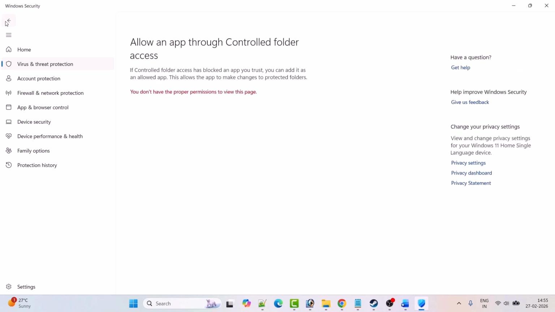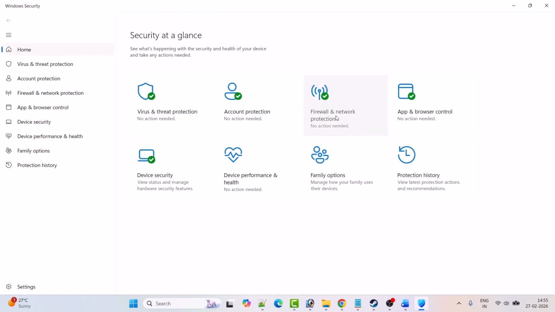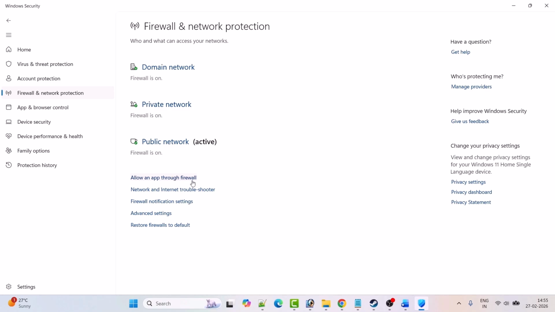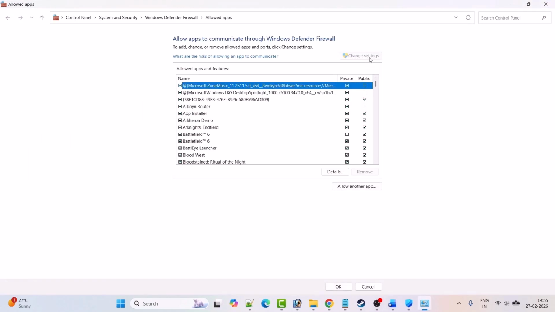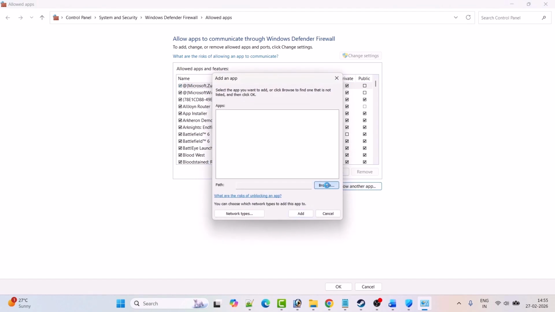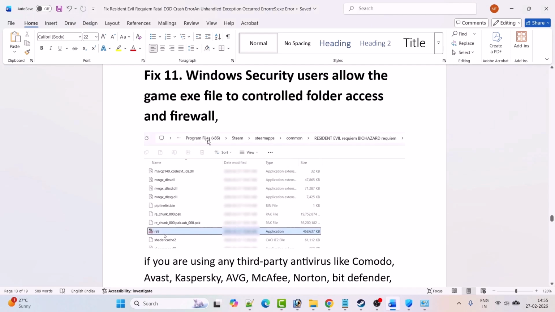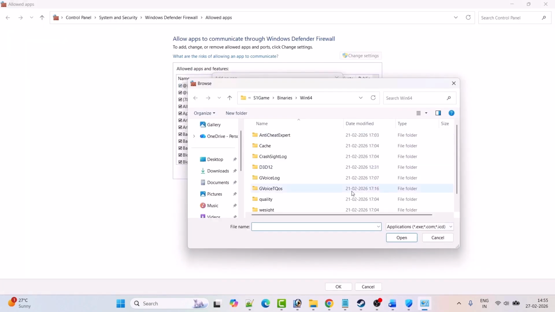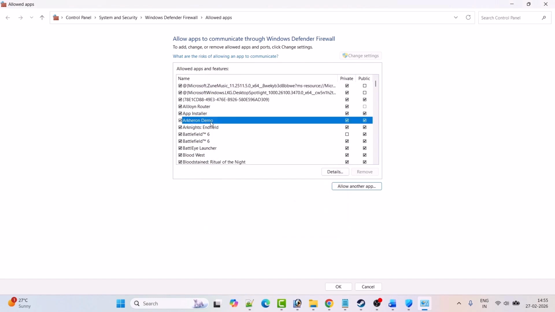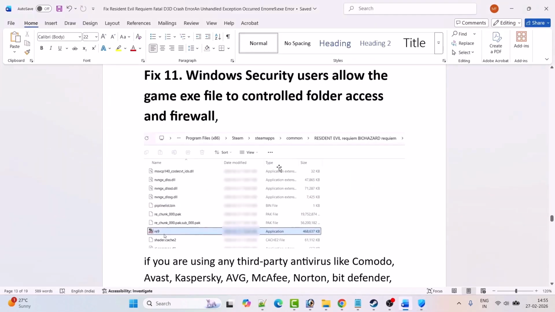After adding it, go back, then click on firewall and network protection, then click on allow an app through firewall, then click on change settings and then click on allow another app, click on browse and then again go to the game installation folder. You have to go to the same path, program files x86, Steam, Steam apps common, Resident Evil Requiem Biohazard Requiem folder, and then select the re9.exe file and then click on open to add it to the list. And after adding it, you have to make sure that both private and public are ticked for the Resident Evil Requiem file, and then click on OK to save changes, and then you can go ahead and launch the game and check.